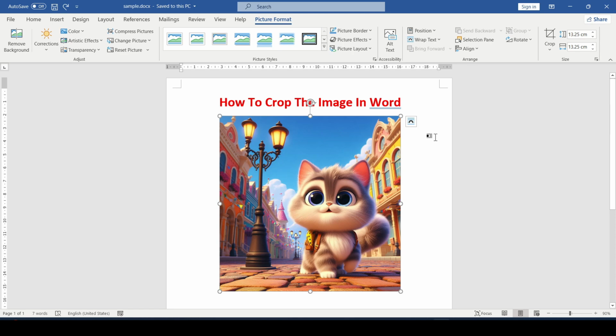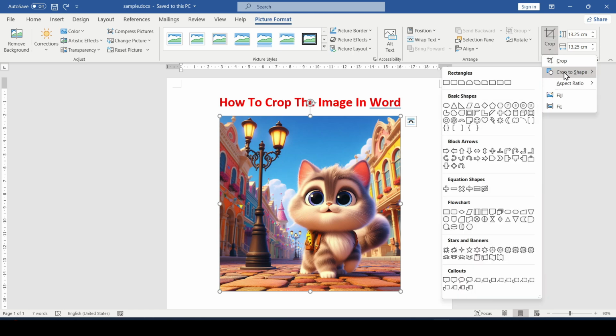Great, now let's crop to a shape. Click twice on the image and this time click on the arrow under the Crop button and then select Crop to Shape from the drop-down menu. As you can see, there are a lot of shapes for cropping the image.